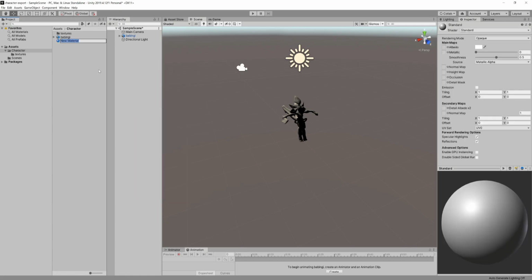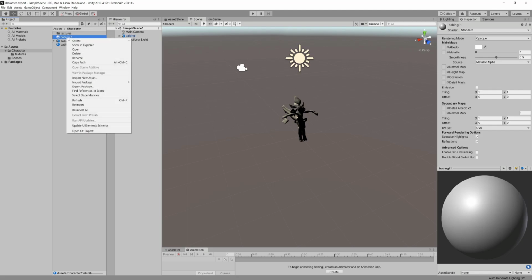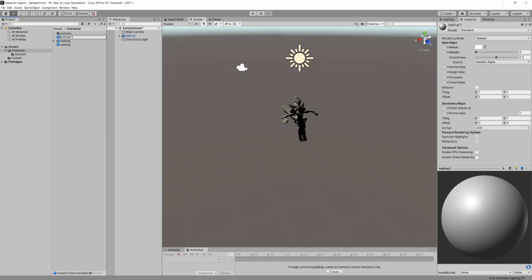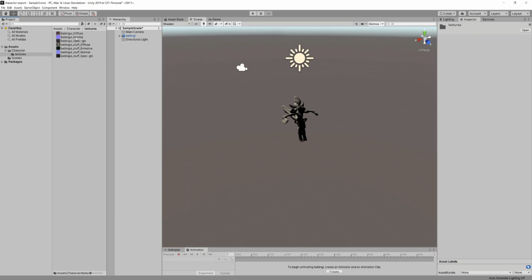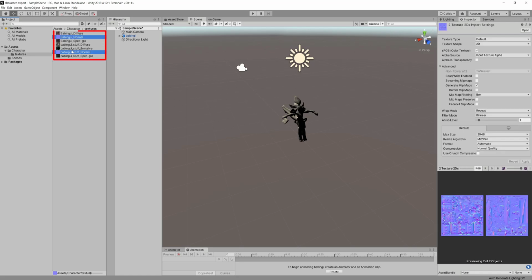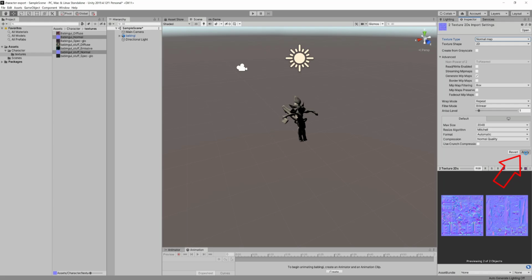So I will create 2 new materials, one with the name of the character, duplicate it by pressing Ctrl D, and rename the other one gear. Then in the texture folder, I need to tell Unity that our normal maps are actually normal maps by setting the texture type to normal map and clicking apply. If you don't do so, Unity will warn you in the latest version and will convert it automatically.